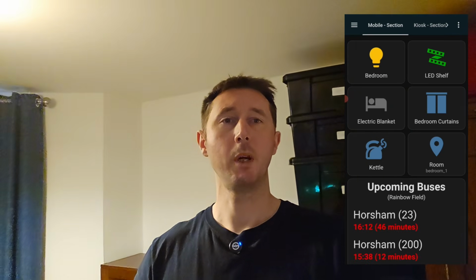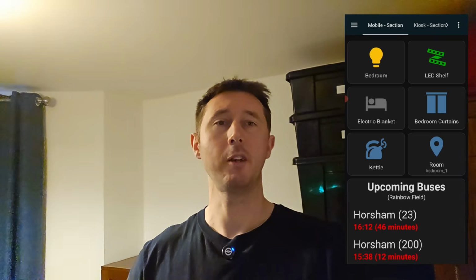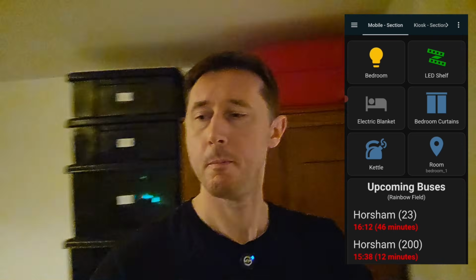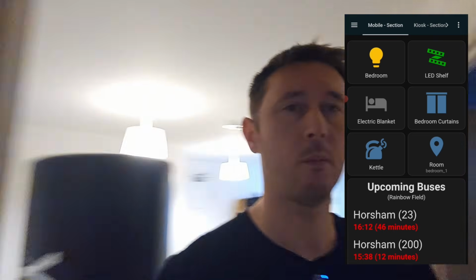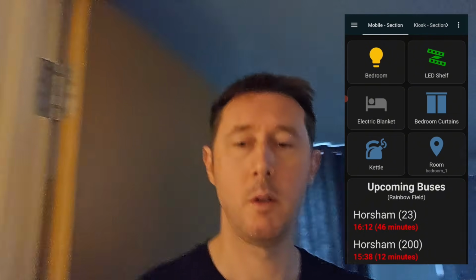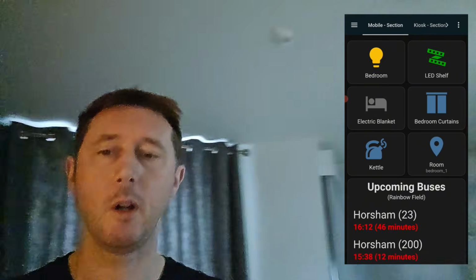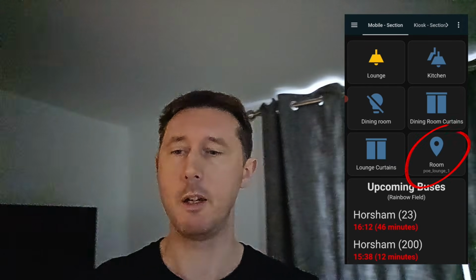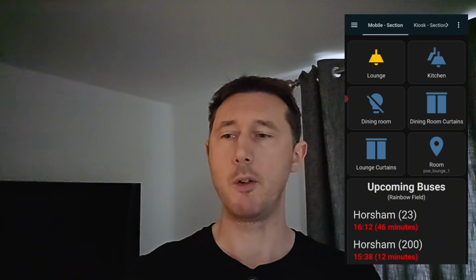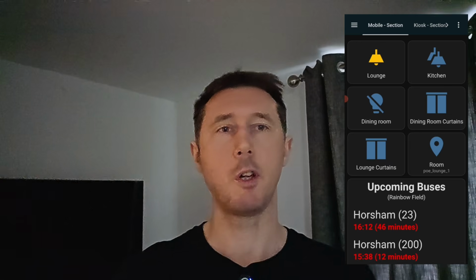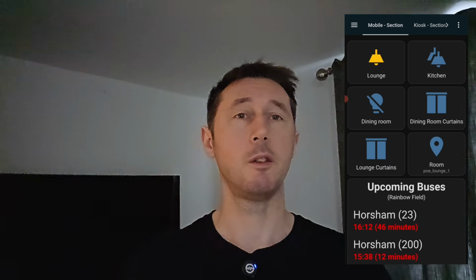So now I'm in the bedroom and I'm going to walk into a lounge and see if the dashboard view is going to update. I'm now in the lounge, and there you can see it's got room PoE lounge 1, and some of the buttons, curtains and lights have updated. So that's worked.